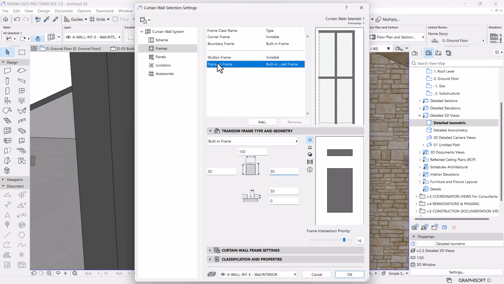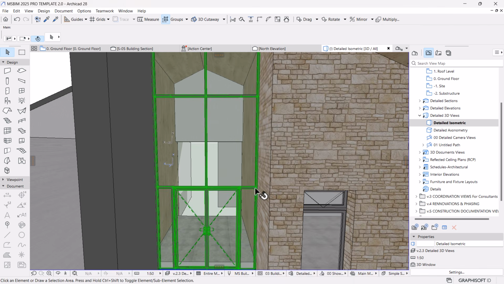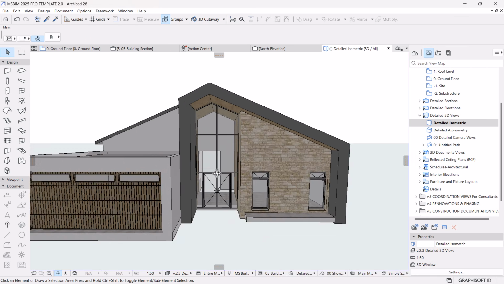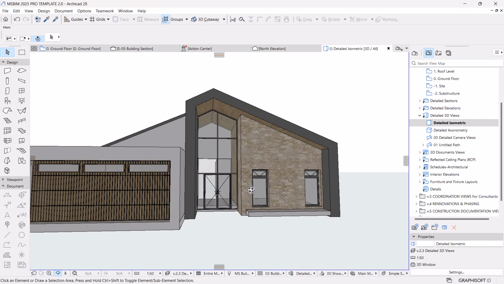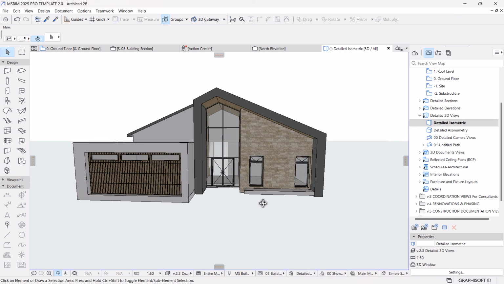What we have is the transom. I'm going to set it to 40. This is 80. 100. Hit OK. Pretty much like it. Okay. It looks great. It looks great.